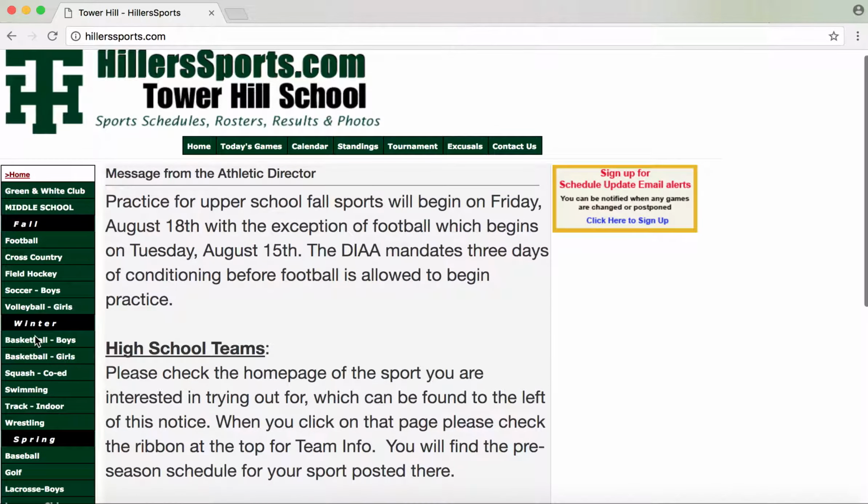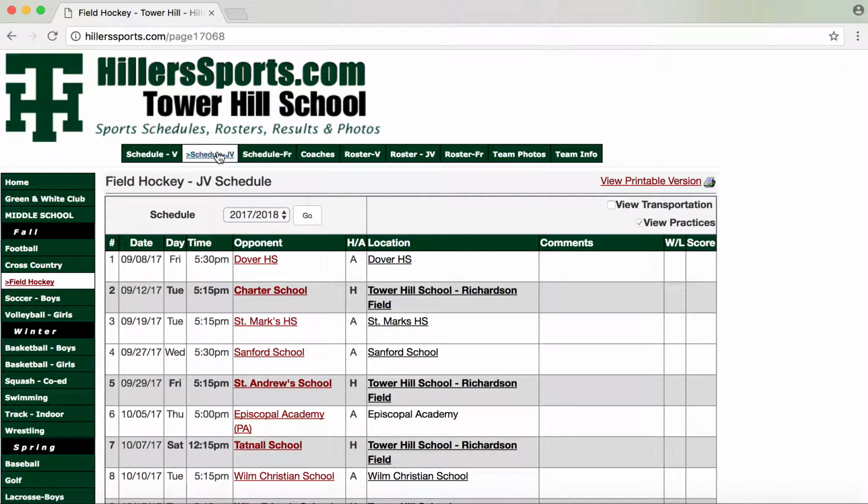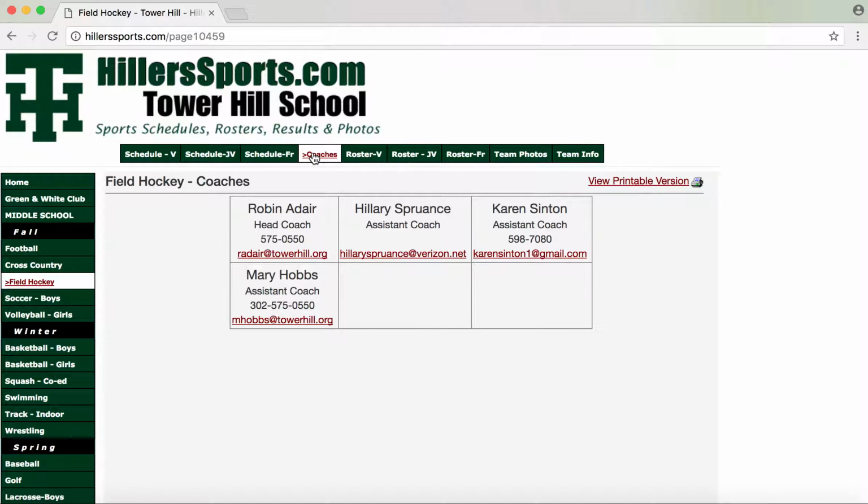If you were to click on any of those teams, so here clicking on field hockey, for each team across the top is where you will find most of the pertinent information: schedules, both varsity, JV, and third team, when we do have those, coaches for those programs and contact information and email addresses. Rosters will be added once those teams are created.